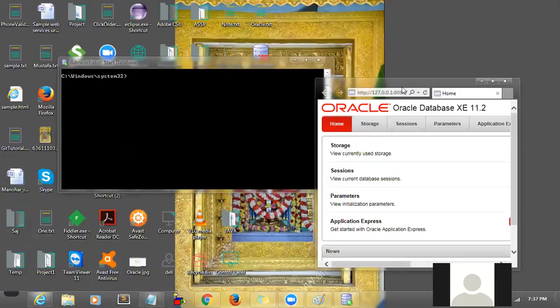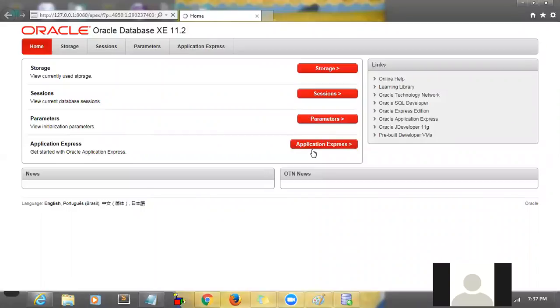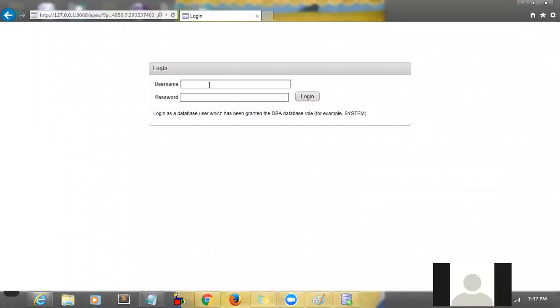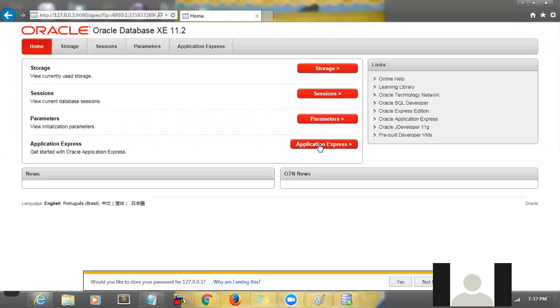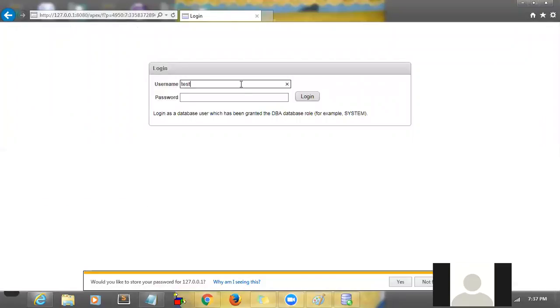Now if you click that link, you get here, click here, and you can enter the username and password. System, test and welcome one. Our database name is test, right? So enter test. Access denied for security. No, actually you gave system. Our parent database is system, right? System, and the password is welcome one.